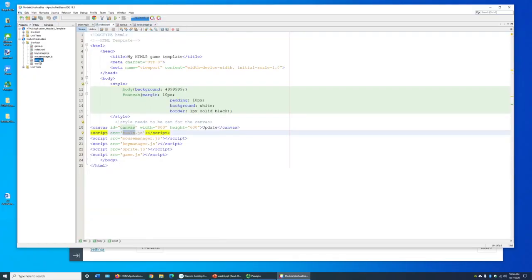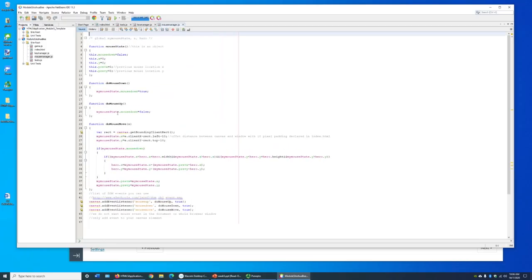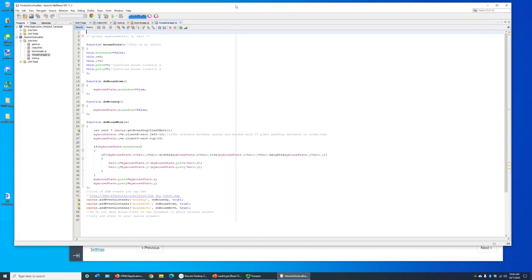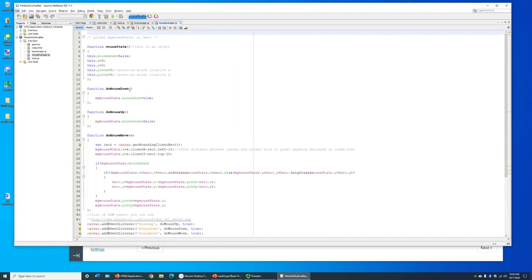Now the sprite we do not need. Let's get rid of that. We're not going to use a sprite for this example, so it's gone. Delete sprite, keep mouse manager, and keep key manager. Let's go ahead and look at mouse manager. In mouse manager, we have our mouse state together, and we have the events set up to go.